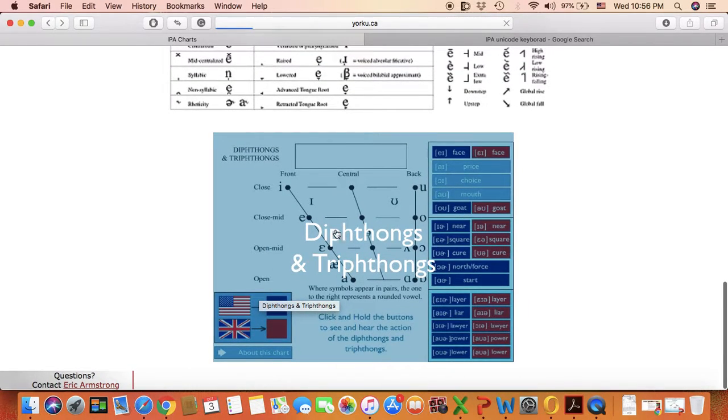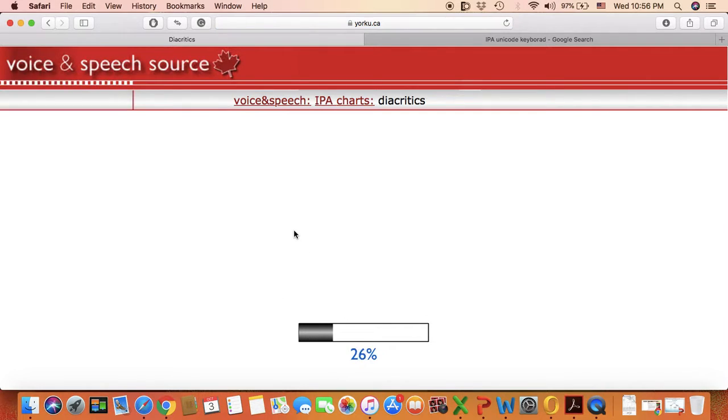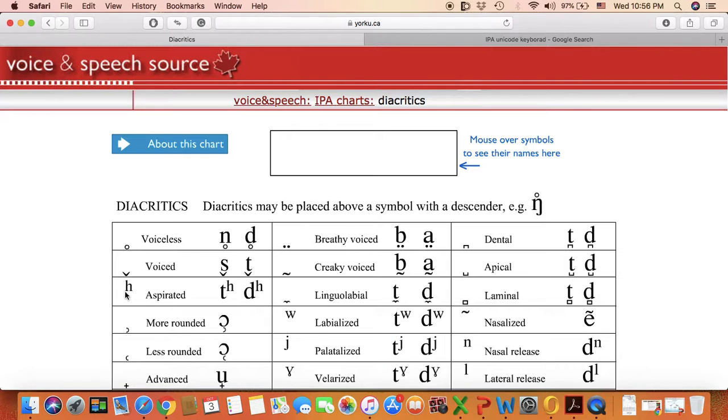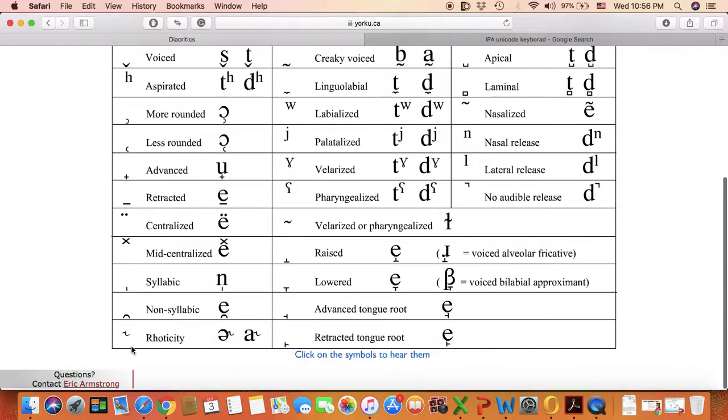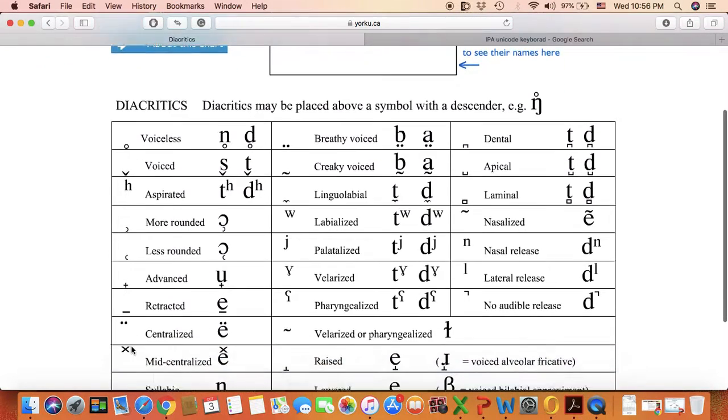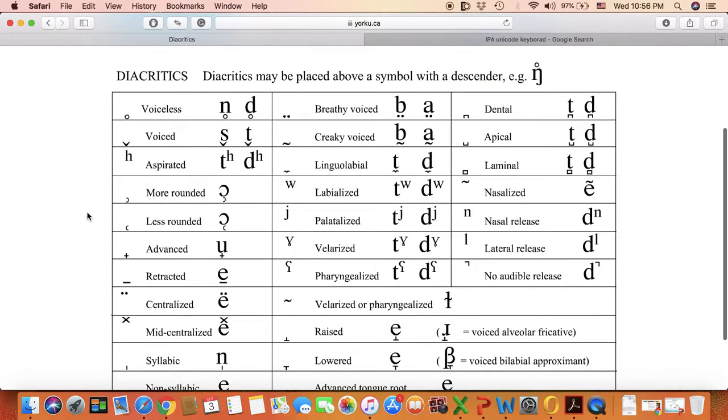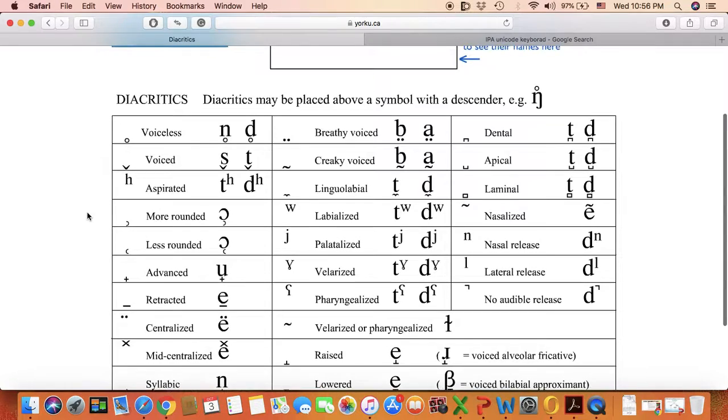And these are the diphthongs and triphthongs. Monophthongs are vowels with one sound, diphthongs are vowels with two sounds, and triphthongs are vowels with three sounds. Yeah, they exist in some languages actually. So the diacritics are marks or symbols that we put on, under, or to the side of a phonetic symbol so that we can change the pronunciation features of that sound.